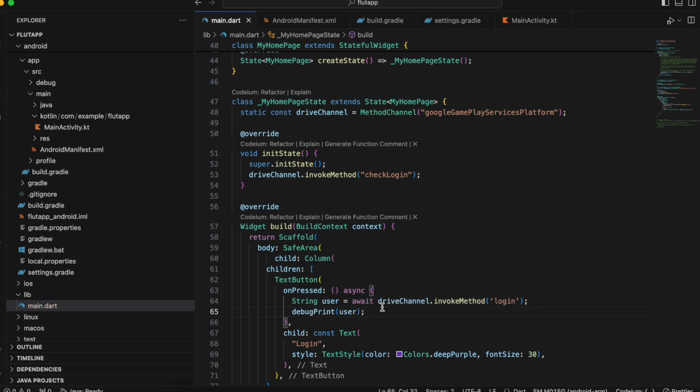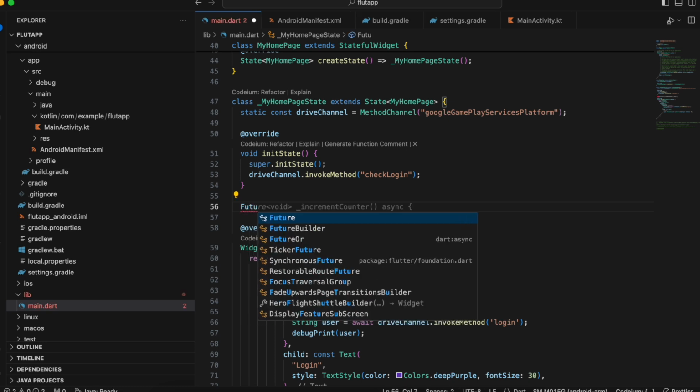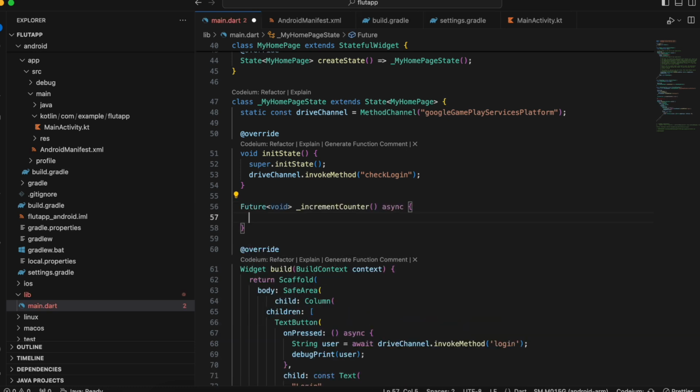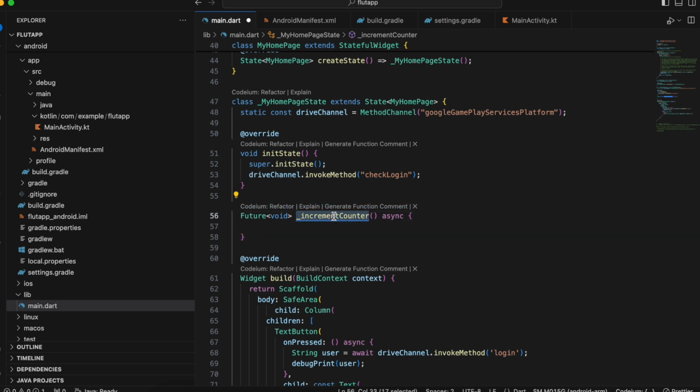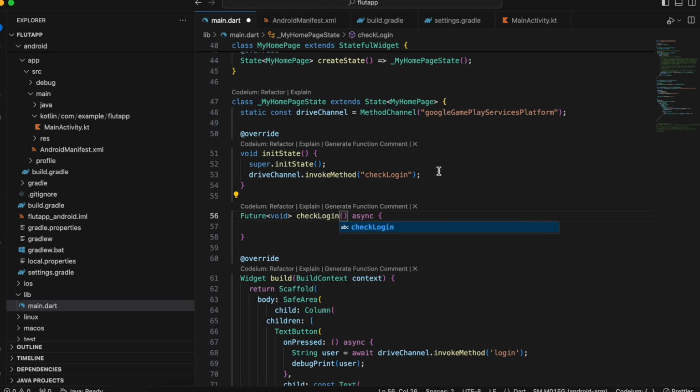Okay, now this would be in JSON format, so you just have to decode it. Same thing over here as well. Now what I'll do is I'll just add a future void, because we can't write async code inside init state. So I'll just say something like check login, and here I will do the same thing over here.